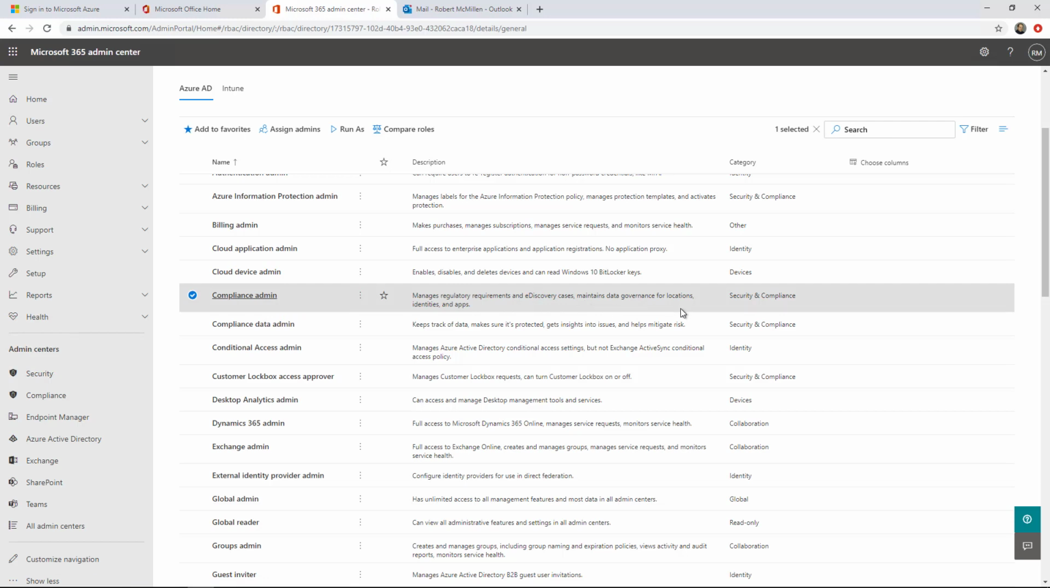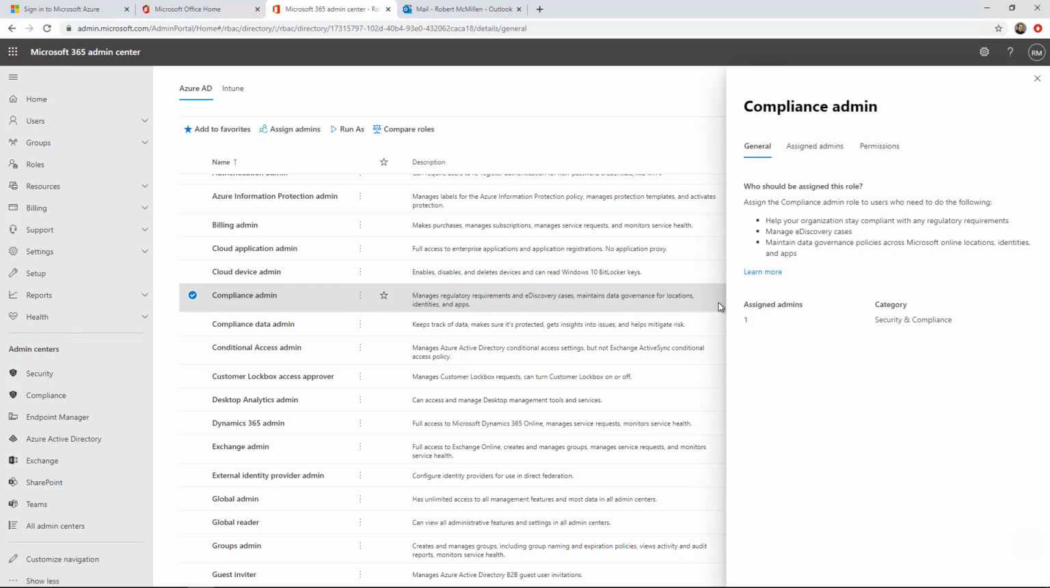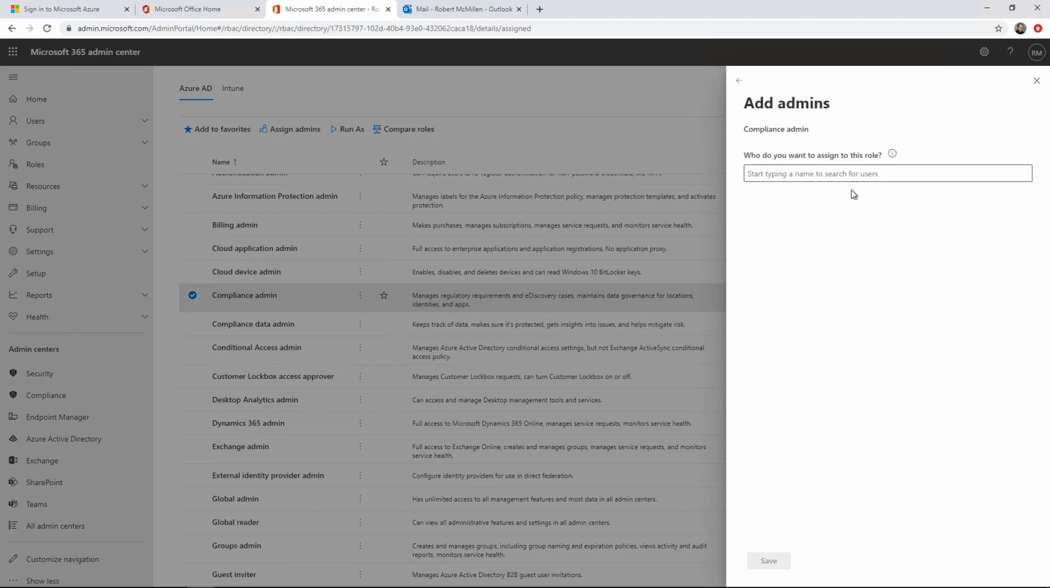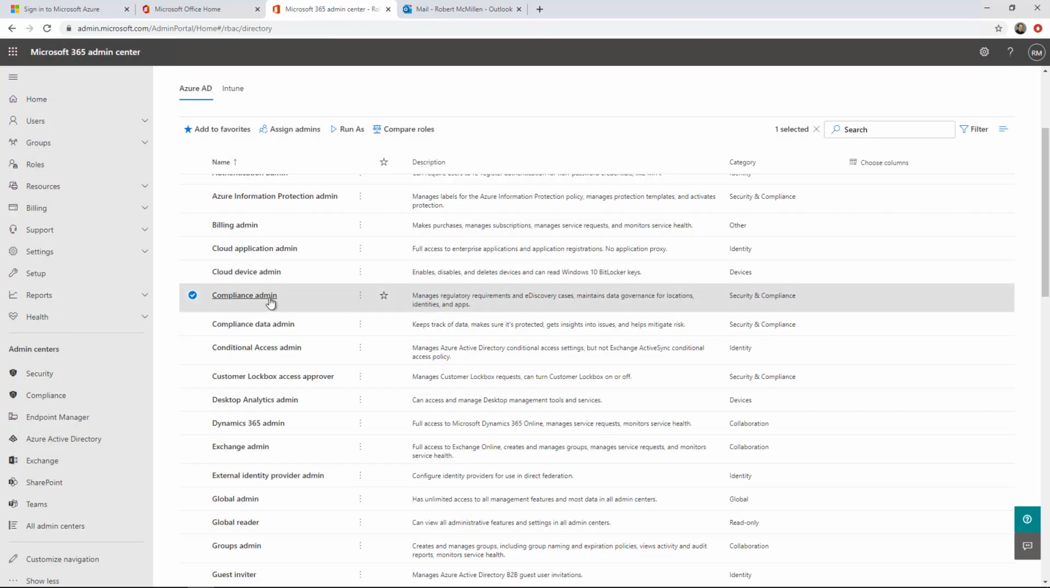And you see that's set up for security and compliance. And we'll see Assigned Admins. And you'll just click Add, and then you'll do a search for your name. And then you'll click Add. So once you are a compliance admin, then you have, as you see here, the ability to do eDiscovery cases. By default, not even the administrator has that right. So you have to go in and add that.